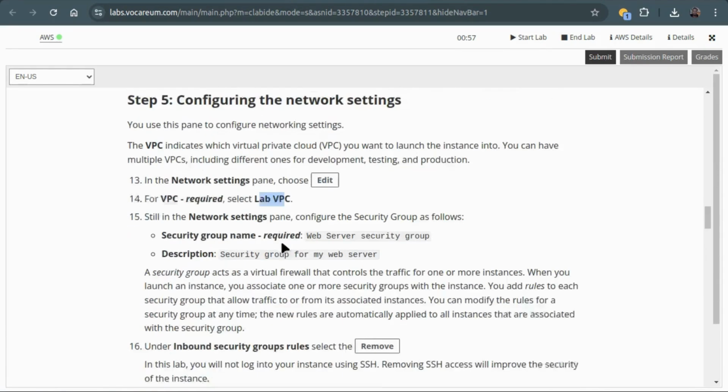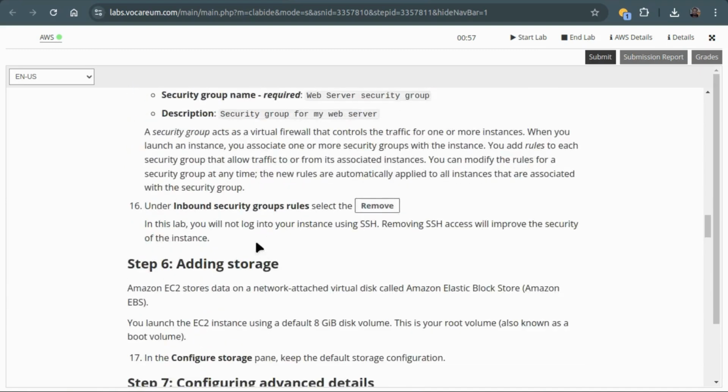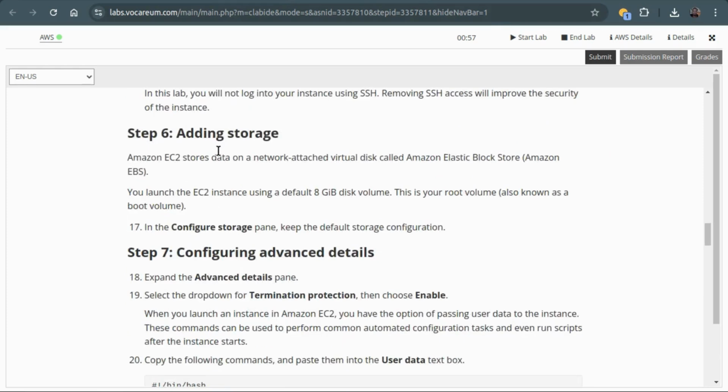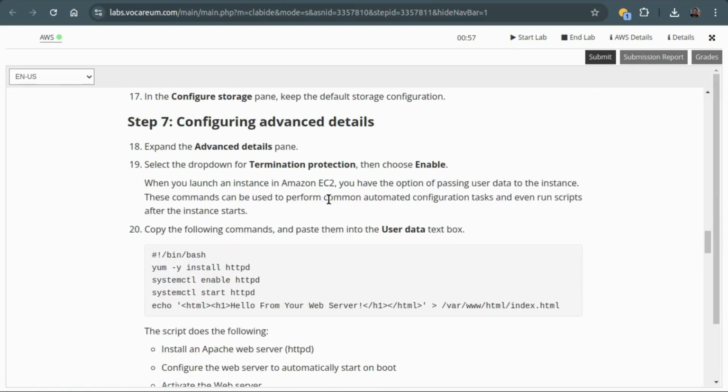And then once we've set our security group, what do we need to do? Within the security group, we should edit the inbound security group rules to just do away with it. In this lab, you will not log in using SSH, so we are going to be removing SSH, and then we have to add a storage, of course. So we're going to be using an 8 GB disk volume. That is the default one that is already there.